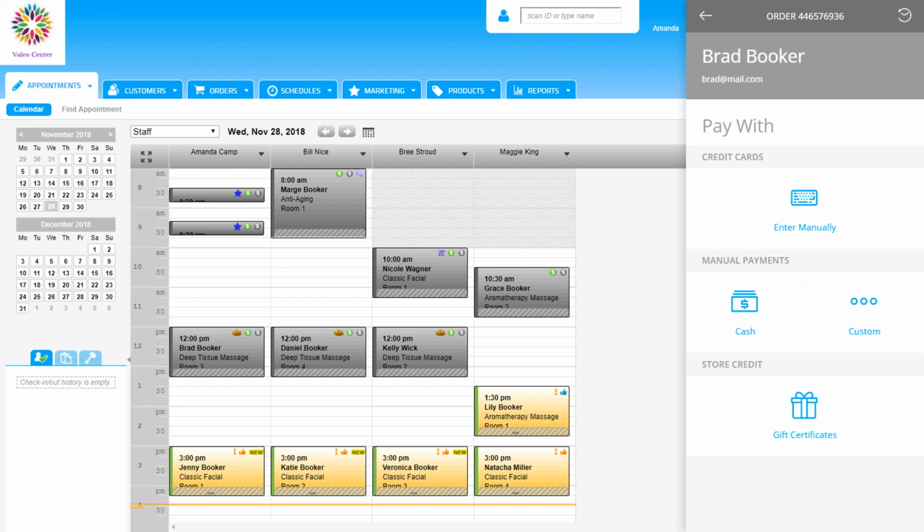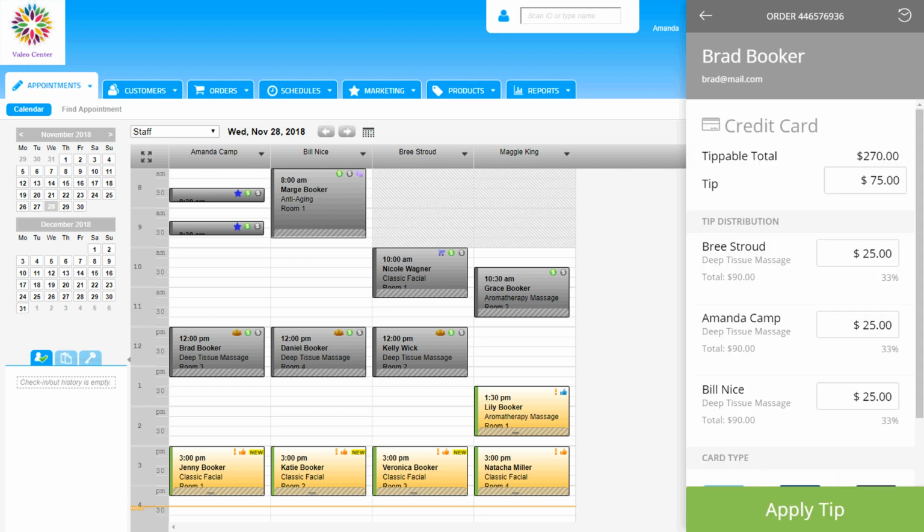We will choose the payment type for the tip from here. And next, we're going to enter in the tip amount. And Brad's leaving $75. That will be split amongst all three of these service providers. And once that's entered, the system will automatically distribute the tips to those service providers. However, we can make adjustments to this if we needed to, because the system will just split that evenly between the service providers there. But perhaps Brad wants to give Bree $30 and have Amanda only receive $20.